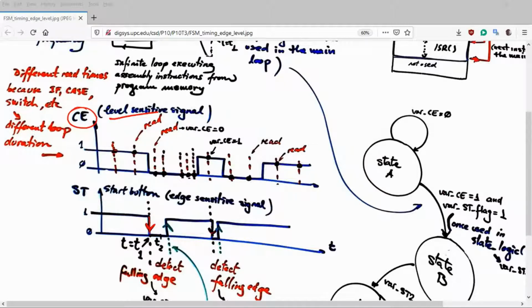Sometimes we are interested in reading or polling the value of a given input, for example the count enable, because if it's detected to be 1, we will go advancing from 1 to 2, from 2 to 3, and so on. And there are times when you like to detect a specific event. For example, that the push button has gone from high to low, just this time. So you like to detect this time. And to do that, to detect this falling edge, you need the interrupt mechanism.